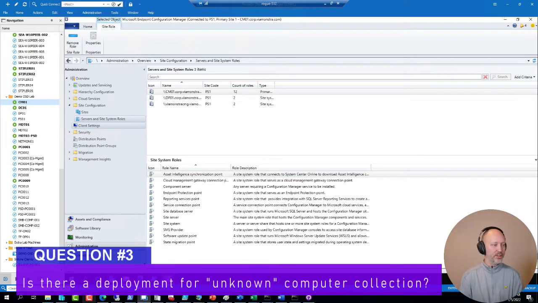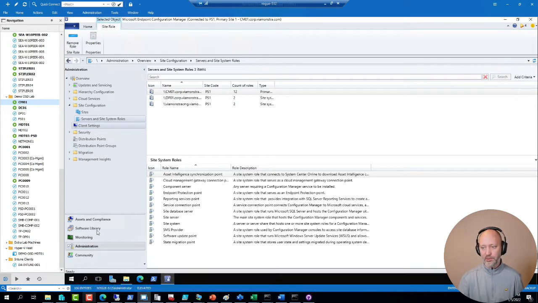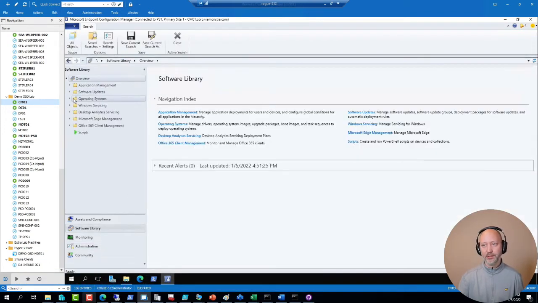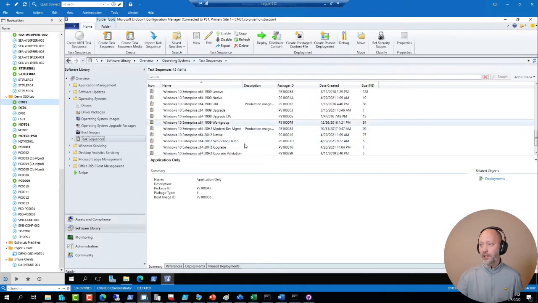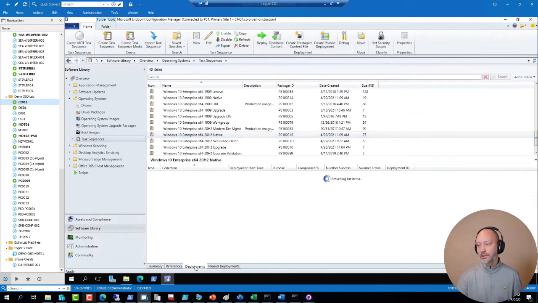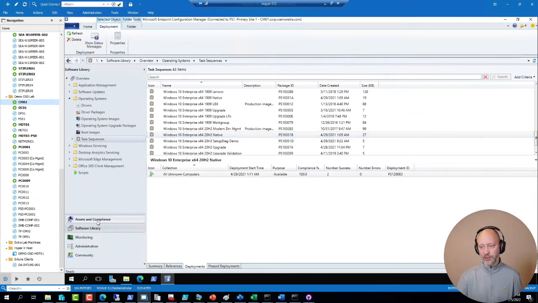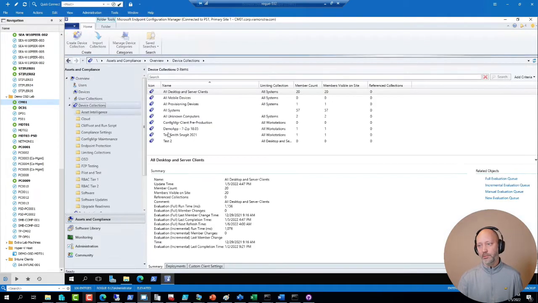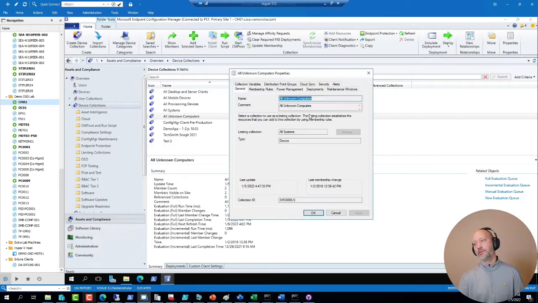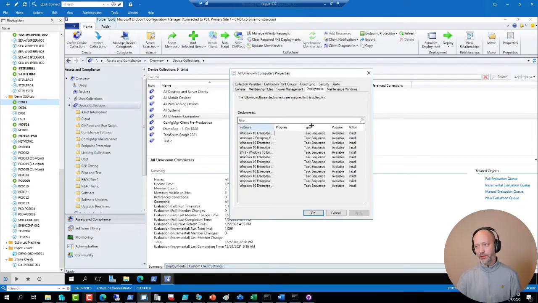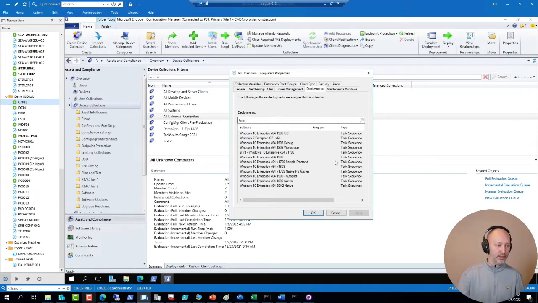Alpha is asking if there is a deployment for my unknown computer collections. Yeah, I have quite a number of deployments to that collection. Most of the sequences that I have in my lab environment are deployed to that collection. For example, my 20H2 sequence has a deployment to that collection, and I can also go to that collection and see what other deployments are deployed to it. So the deployments tab gives you some information about what sequences are available for this collection.